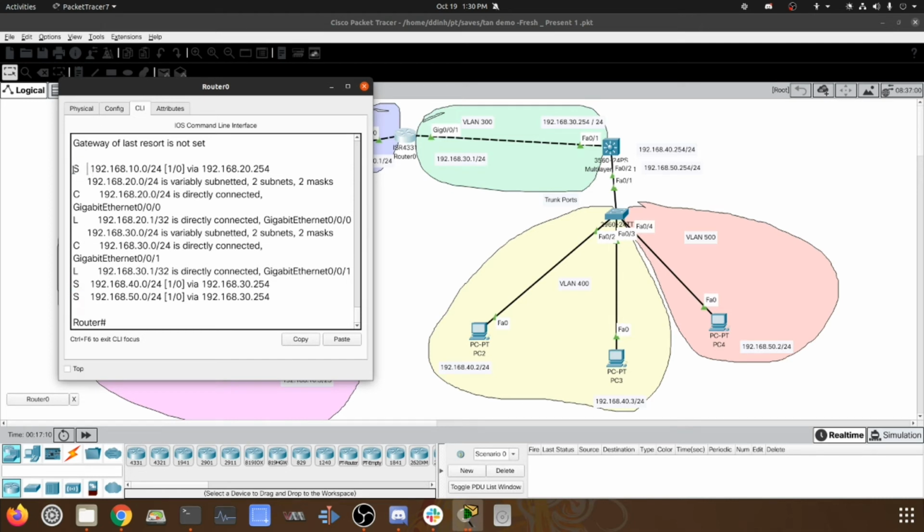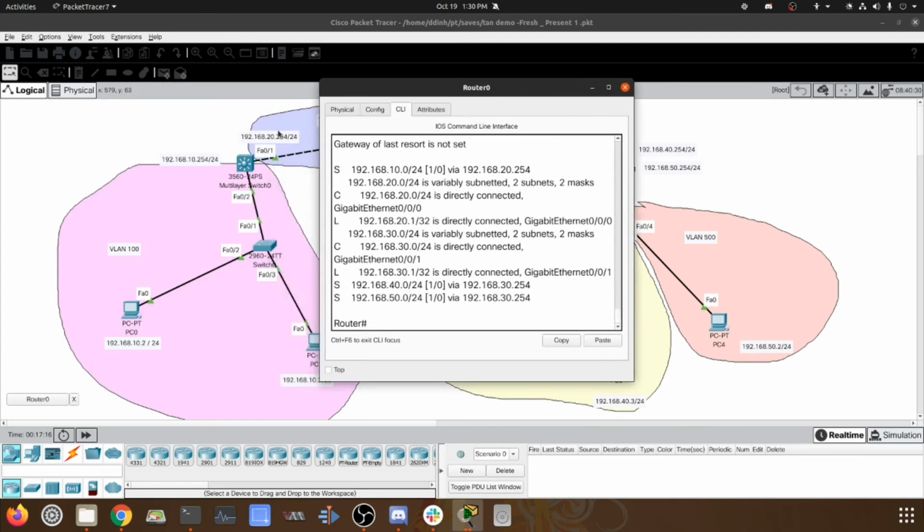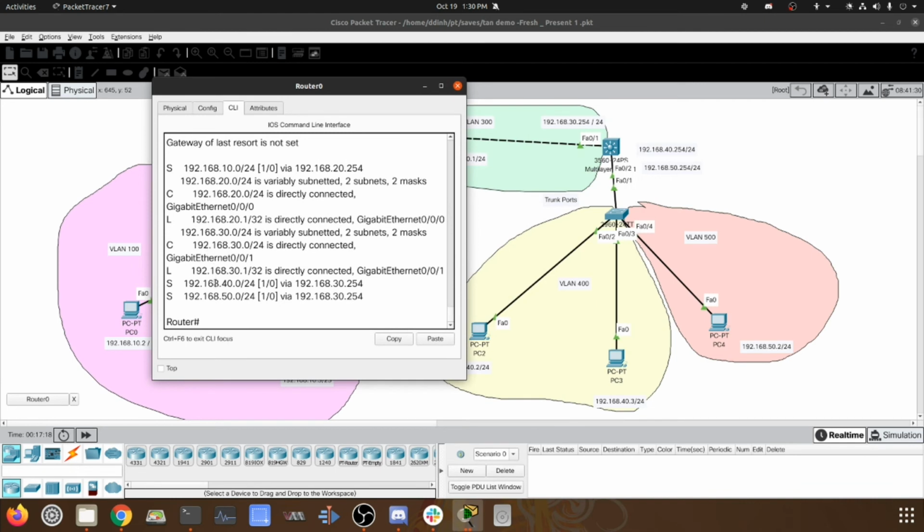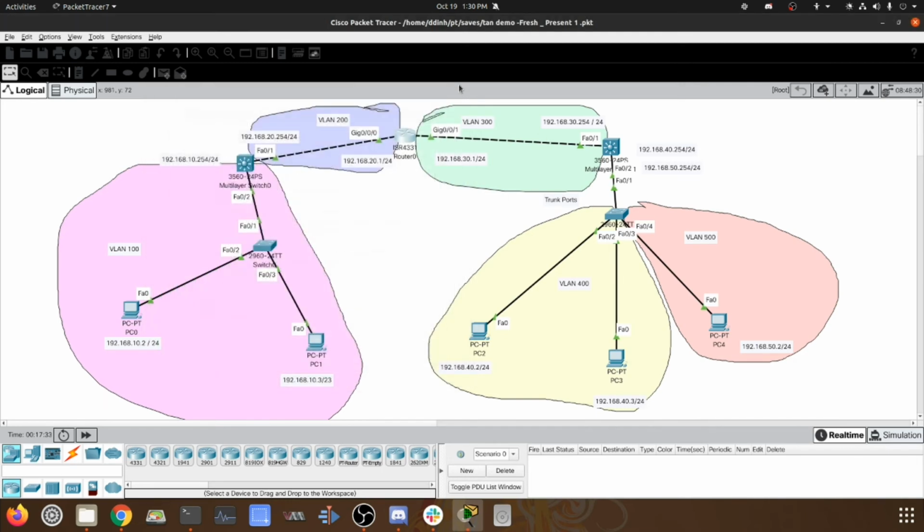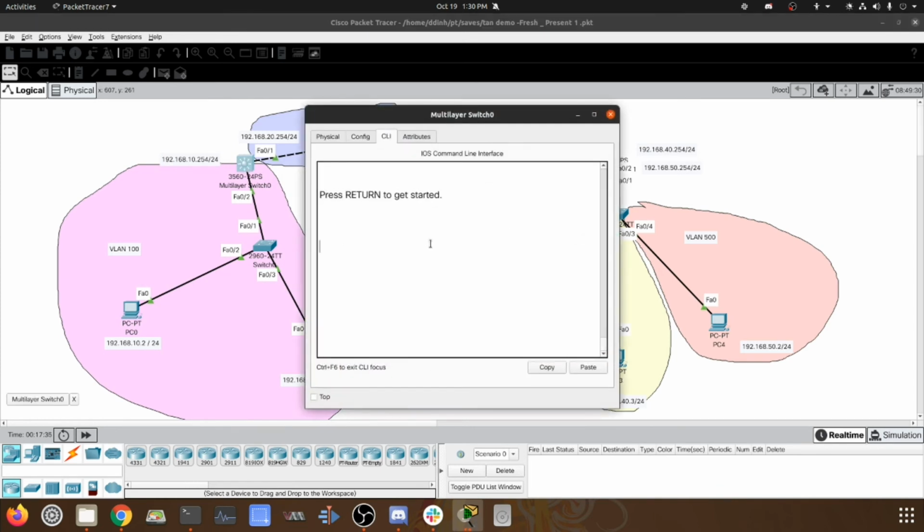So the first static one: anything from the 10 network, we're going to send it back to 20.254, right here. Down here, anything from the 40 network, send it back to the 30.254, right here. Anything from the 50 network, send it back to 30.254. So we know that's good. Let's do one final check for everything to make sure that it is up and running before we start pinging each other.